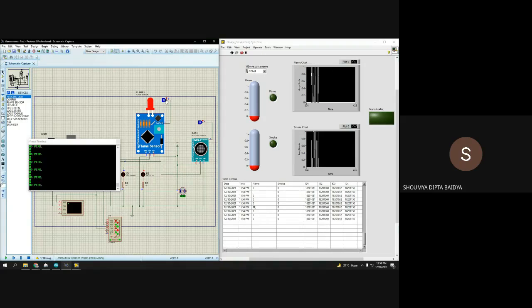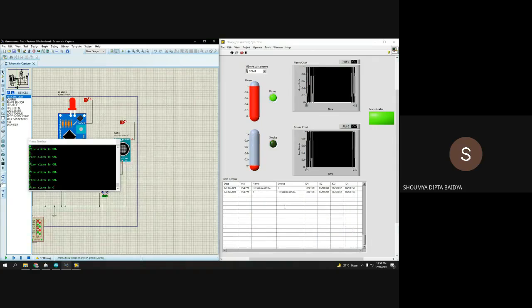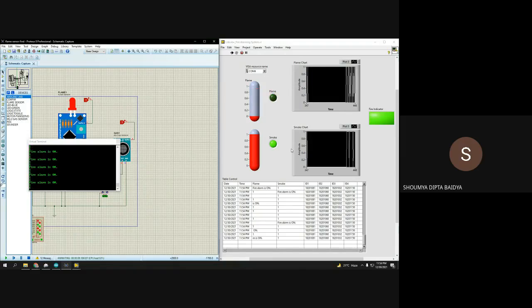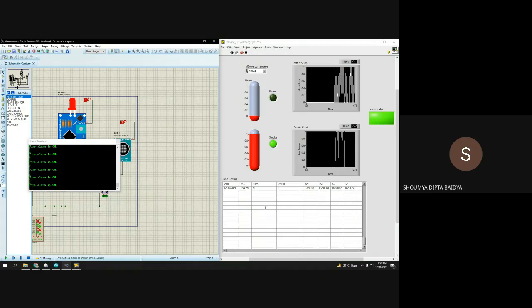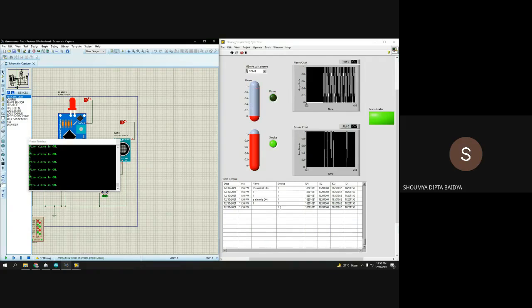Now we will turn both sensor values to 1 in our Proteus file. After turning both values to 1, we see in the front panel both flame and smoke indicator LEDs are on, and both thermometers are showing value 1. That means both sensors are turned on because there is fire and smoke. As a result, in the table we also see both smoke and flame values become 1 and both showing the string fire is on. This is the case for when two sensors are turned on due to smoke and fire.